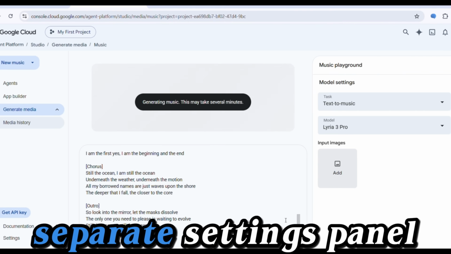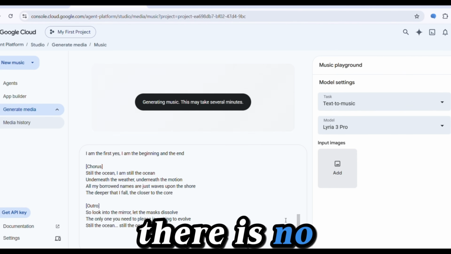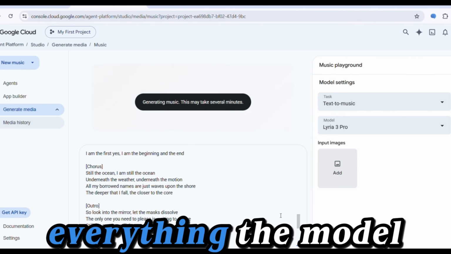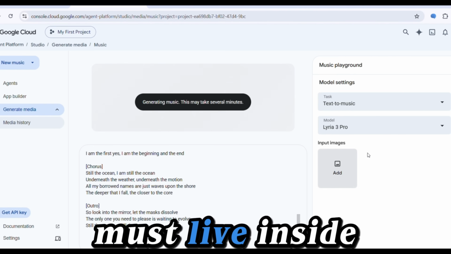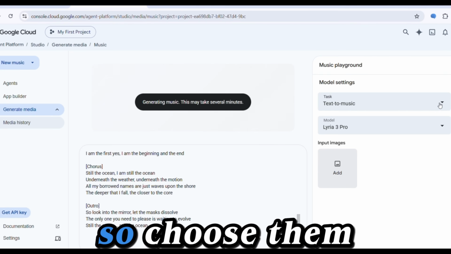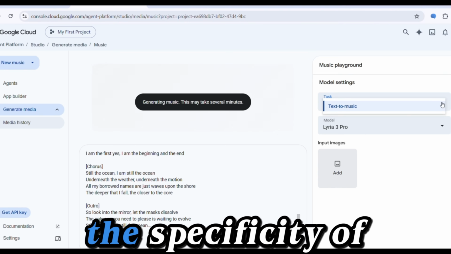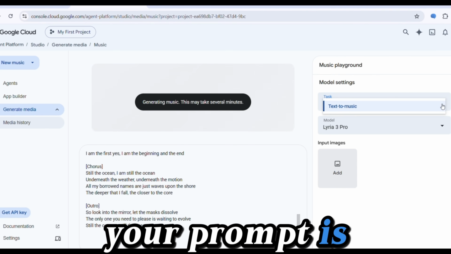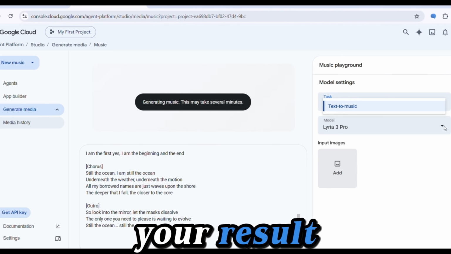There is no separate settings panel. There is no hidden menu. Everything the model needs to know must live inside your words, so choose them carefully. The specificity of your prompt is the specificity of your result.